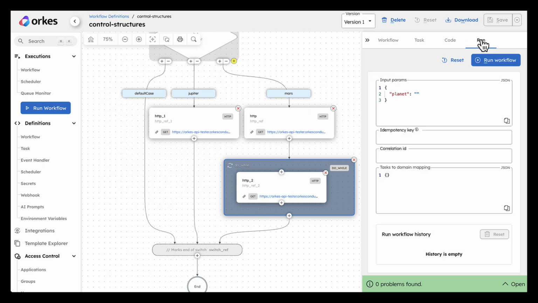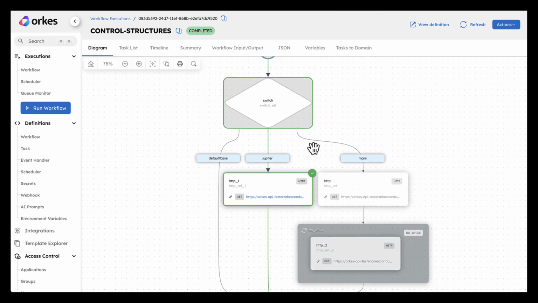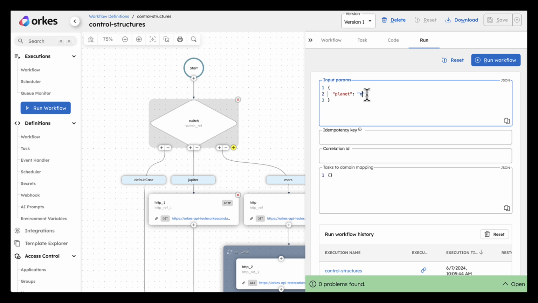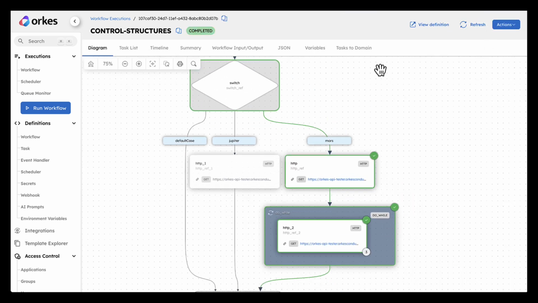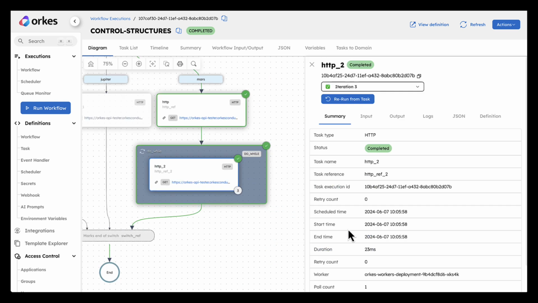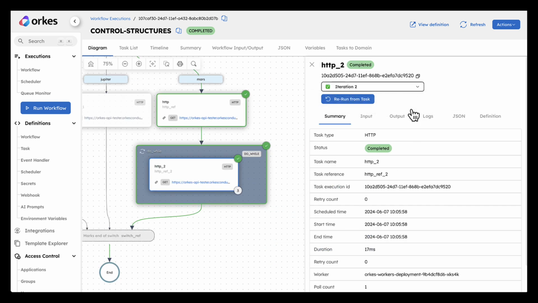If I run this workflow, and I'm going to start with Jupiter, we can see that we are going to that path and this HTTP service has been called. If I go back to my definition, run it again, but this time with Mars, then I can see that this path has been taken, this HTTP service has been called, the iteration has been done, and I can also introspect each iteration of the loop to see the input and output for the service that has been called.